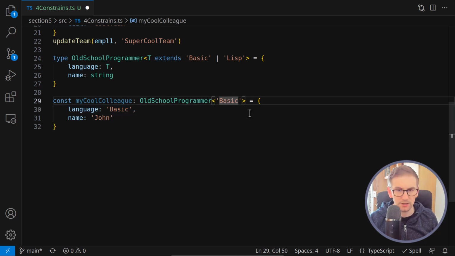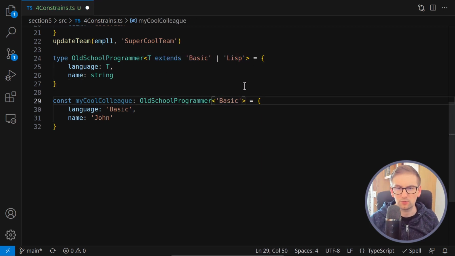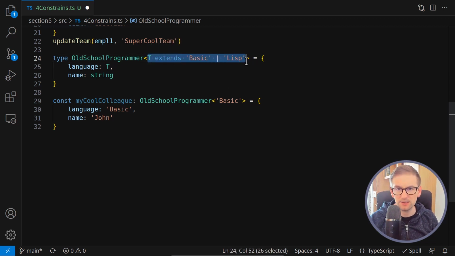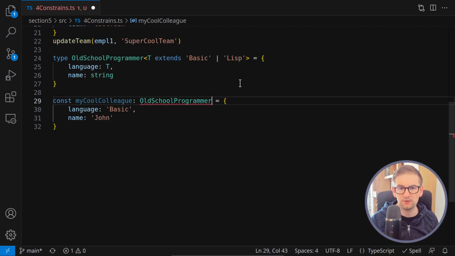Of course, we can only accept the types that are extended by this, so we can't have typos right here. And the last point I want to make in this section is that for generics, we can also have default types. For example, this T extends BASIC or Lisp, but let's say that we want, in case we don't specify anything inside this type definition, this generic type to resolve to this BASIC.